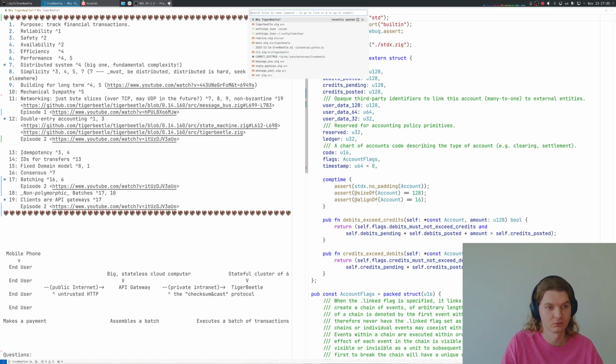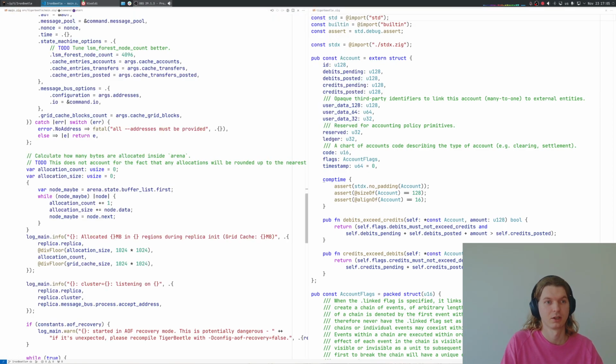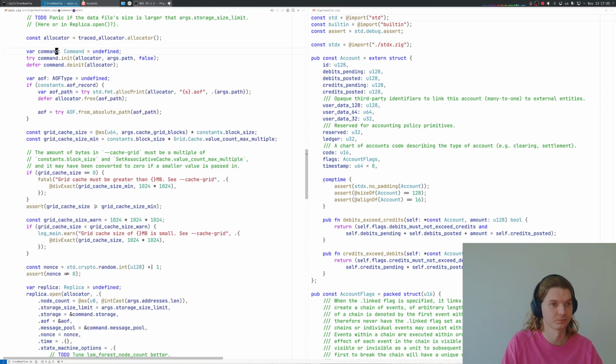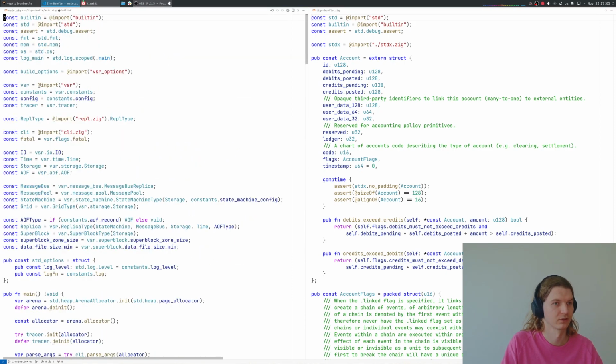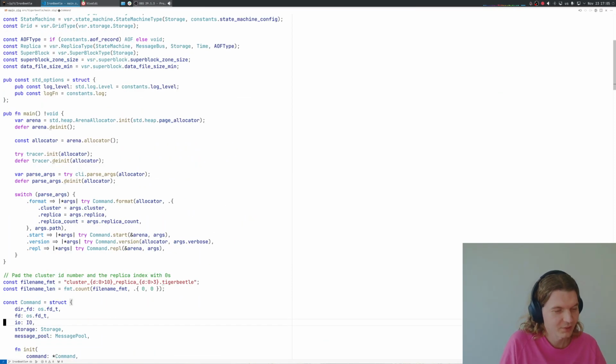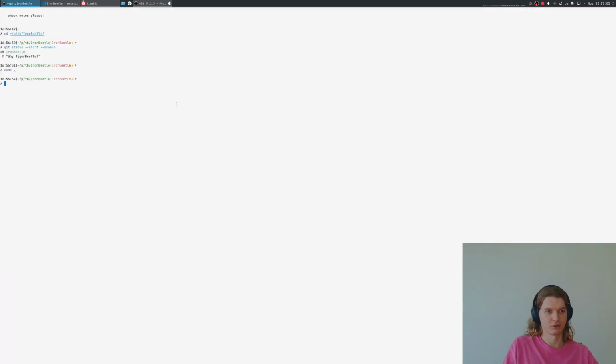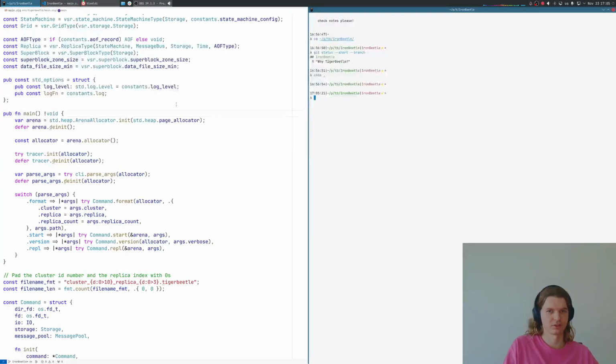And again, to walk through the path of the message, let's start from the beginning. Let's start from our main function. Okay, so here is main. This is what's run when you actually run TigerBeetle. I don't think we have run it even once, so let's try to.